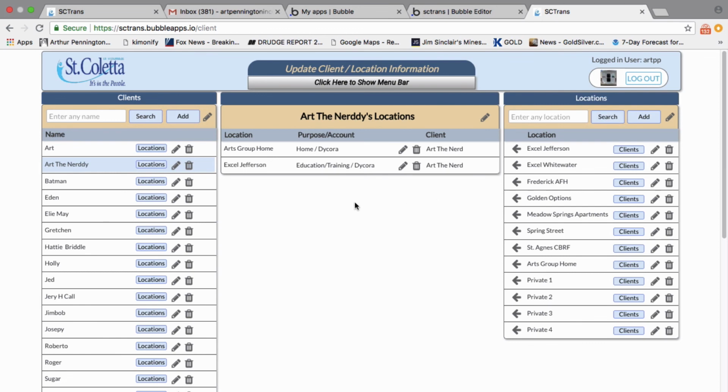Okay, everything I've just explained for the client side also applies to the location side in the same way, in that they have a pencil in each row. You can change the location information, and a delete button in each row, and also a pencil at the table level where you can pull up the entire table.